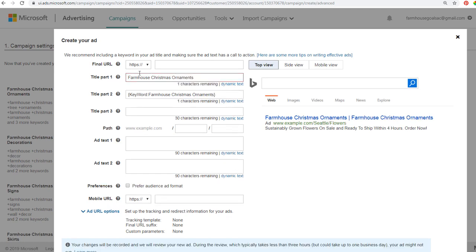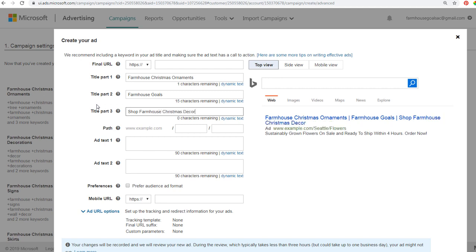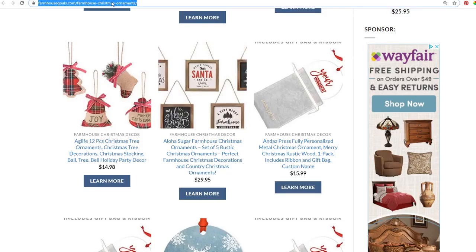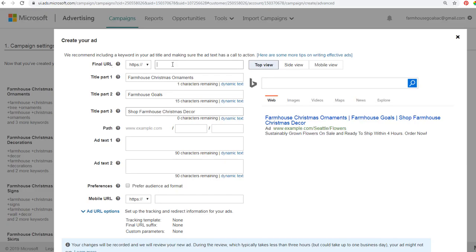So for this, what I'll do is farmhouse Christmas ornaments. For title part 2, I'll enter my website, farmhouse goals. And then for title part 3, what I'll do is shop farmhouse Christmas decor. So if it's perfectly, shop farmhouse Christmas decor, farmhouse Christmas ornaments, and I have my website here. So final URL, what I want to do is set it up and send traffic directly to this page here. So we'll copy it, come over here, enter our final URL. Okay, so next thing, farmhousegoals.com/Christmas ornaments. So you can see this display URL will be really geared towards what people are searching as well.